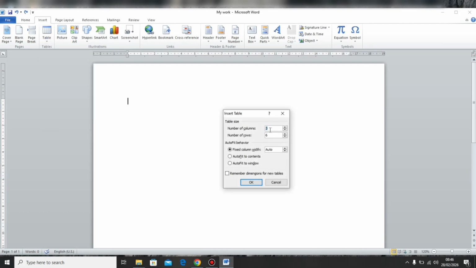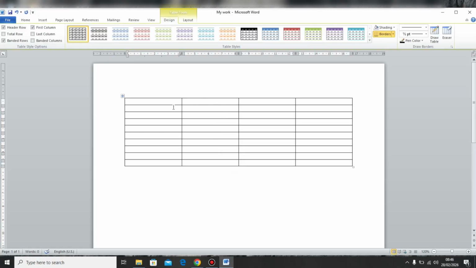Here you'll have to know how many columns you want to insert. For example, if you want to insert 4 columns and 10 rows, you'll do it like that, as I'm demonstrating, and then you click OK.